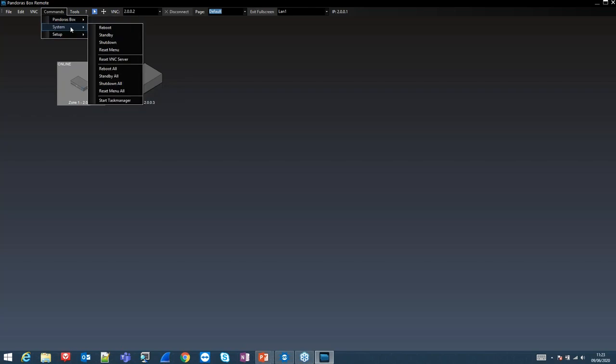And in this system, you have the option to reboot the whole system, to set it in standby mode, to shut down, or to reset the menu. So if something has changed, then reset the menu to apply the new values. For example, if you change something in the network. Reset VNC server, or to apply it to all machines, or to start the task manager.